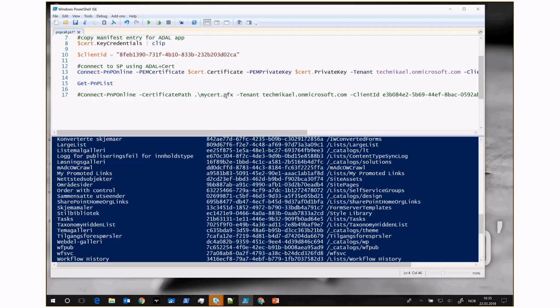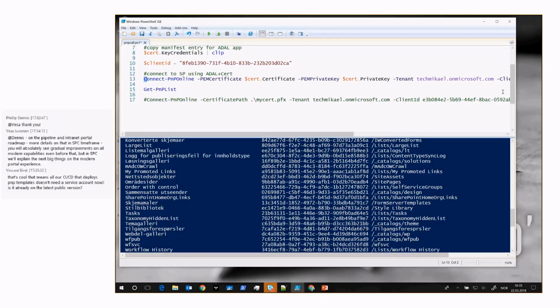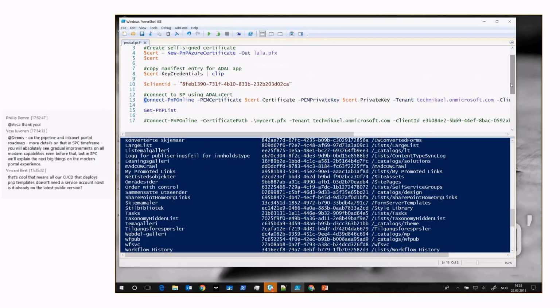So that's basically the demo. Yeah, so very useful for automation scenarios, and then storing the certificate as keys. Or if you need a self-signed certificate for something else, it might be easier to use this and make a cert. I don't know. All right.